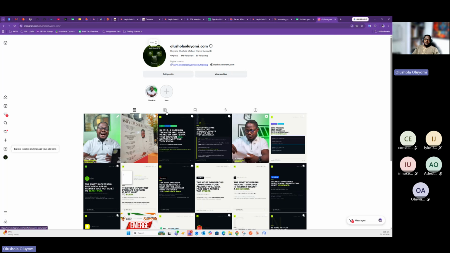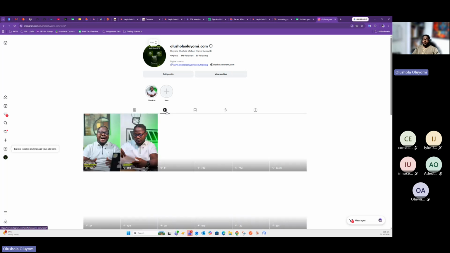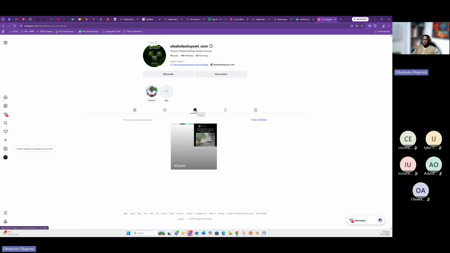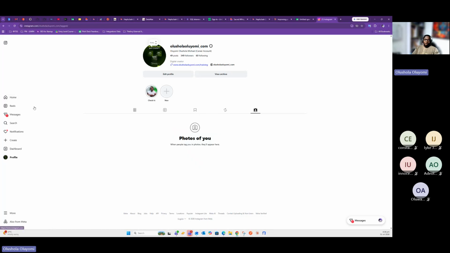It's called a feed. This is another feature which is called reels. This is also another feature which is called saved reels, right? And this is another feature called photo view. Then all of these now have other features.